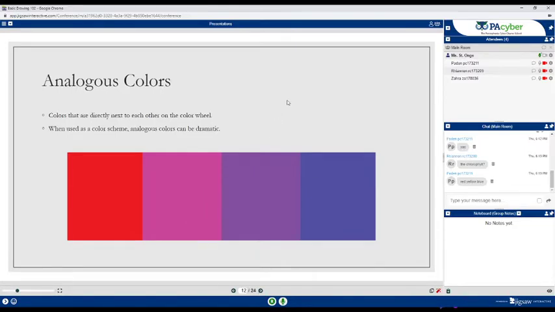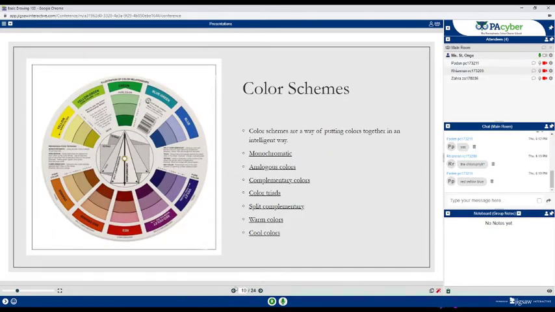The next one is going to be analogous colors. So colors that are directly next to each other on the color wheel. That's what analogous is. So if we looked at the color wheel, let me take you back here. And I was looking at the bottom part here, and I wanted 3 analogous colors. Can someone name me 3 analogous colors on this bottom part of the color wheel? Remember, analogous colors are directly next to each other. So can someone list 3 analogous colors?